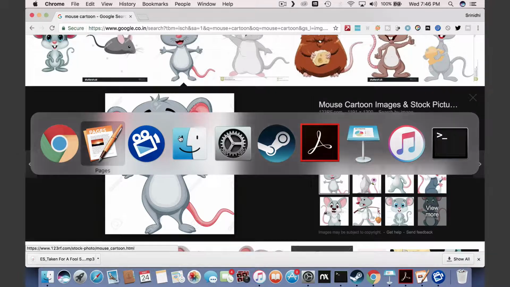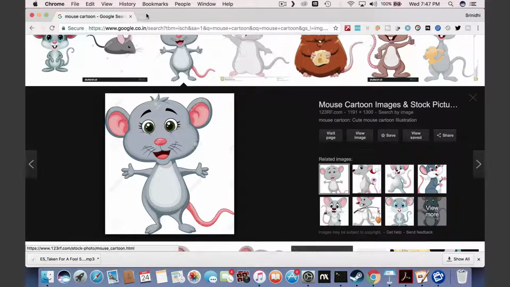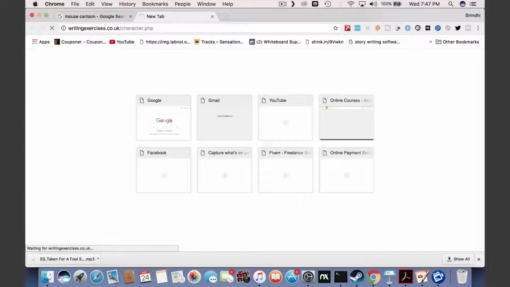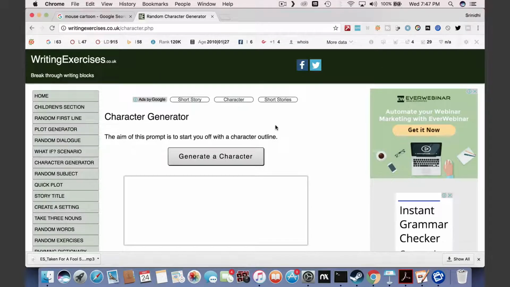Okay, so let's go to the next step in the process. The next would be to write down the names of the characters. How many characters do you have in your story? For that I would be using a small tool called writingexercises.co.uk slash character.php. Let me just type it over here. This will help us to generate faster ideas for the characters.